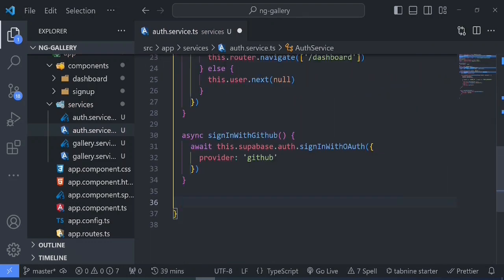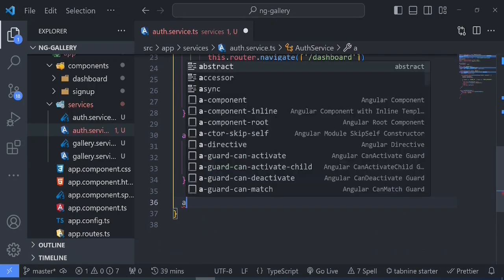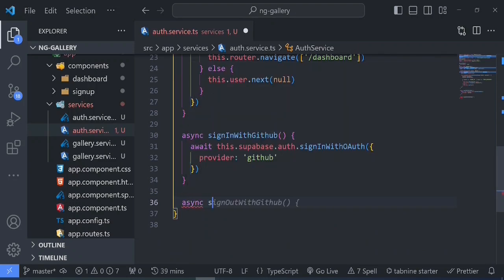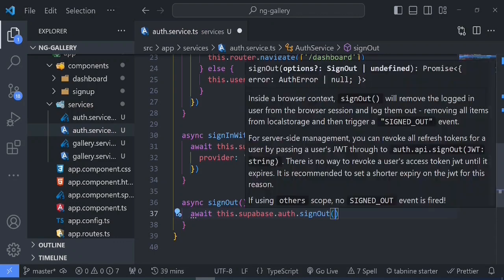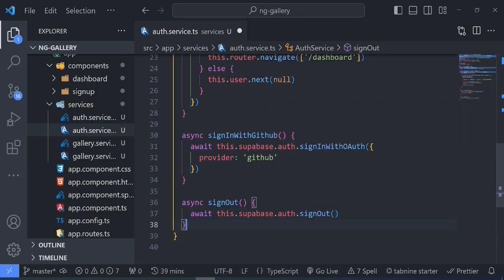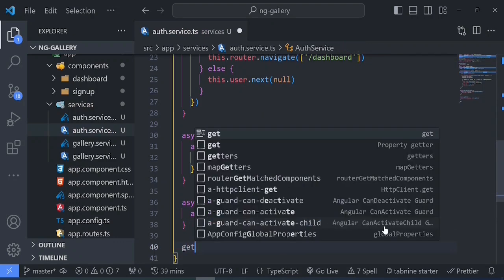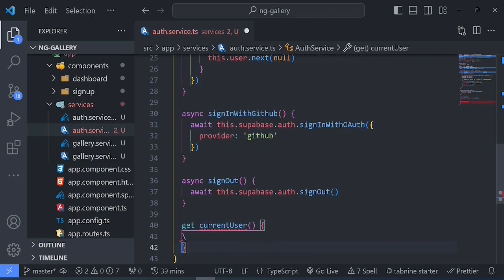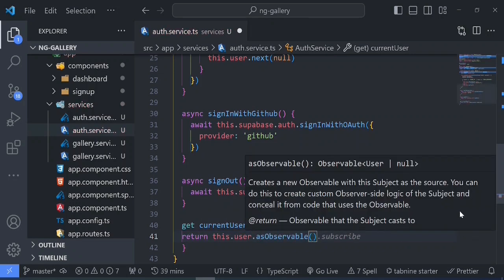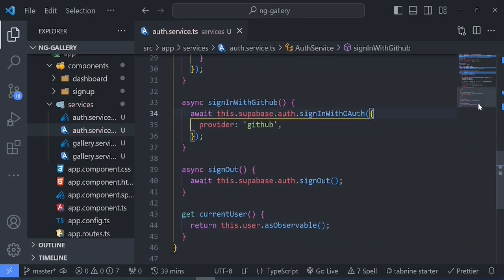So next up, let's just integrate the sign out function. So I'm going to say async signOut. Within this, all we need to do is just say await this.supabase.auth.signOut, and I'm going to pass in a parenthesis at the end. And finally, the get current user. I'm just going to make use of a getter and say get currentUser, and then within the getter, I can just say return this.user.asObservable, and then pass in the parenthesis. So that's all we need to do for the auth service.